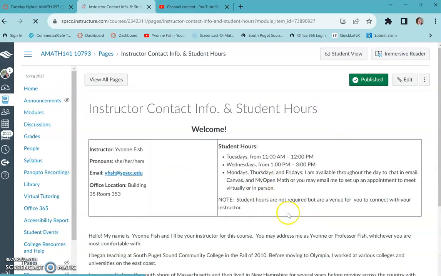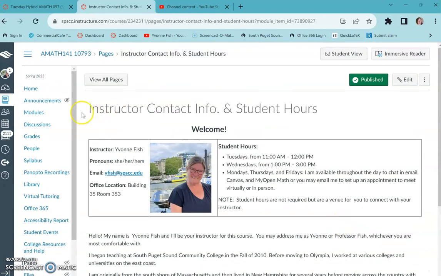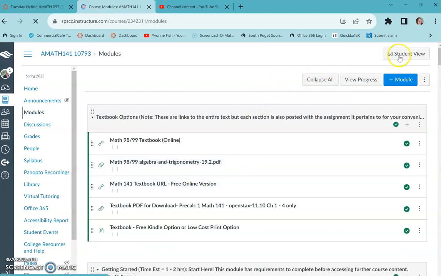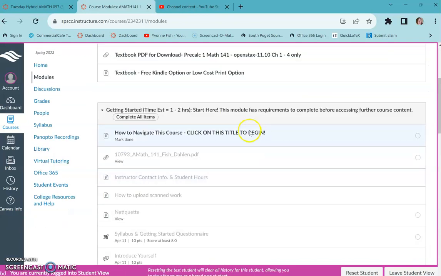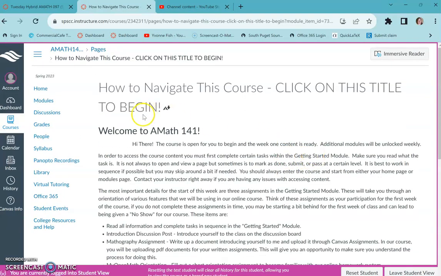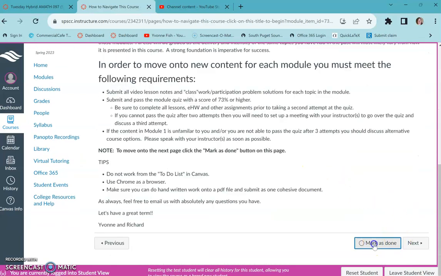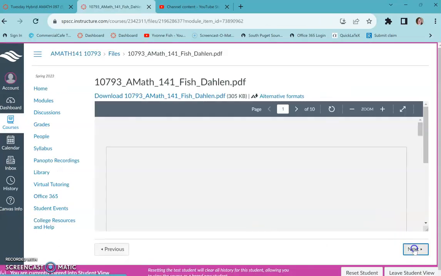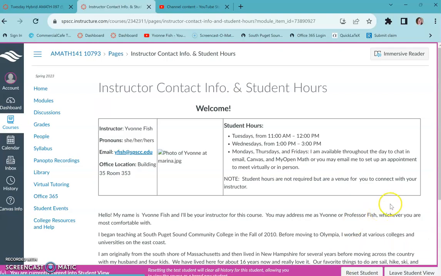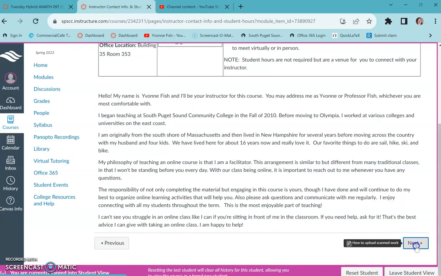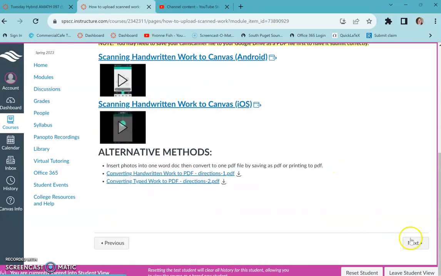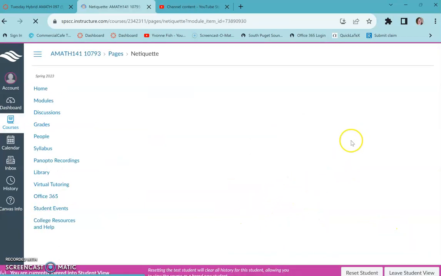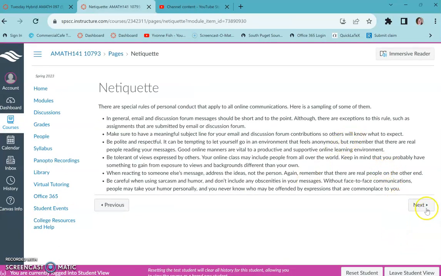And, of course, you would take more time and read things. But you can look here. I'm going to put it on student view so you can see what I mean. If you start here, you'll see that there's a little mark as done button. If you didn't perform that task, then you won't be able to go to the next page. Some of them are just read like this one. Some of them are more involved, like to submit something and so on and so forth.